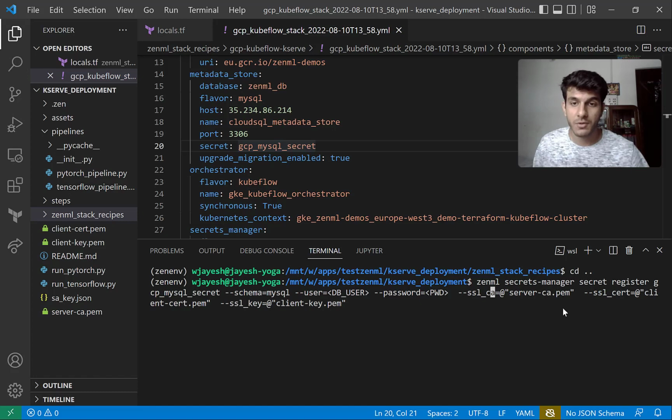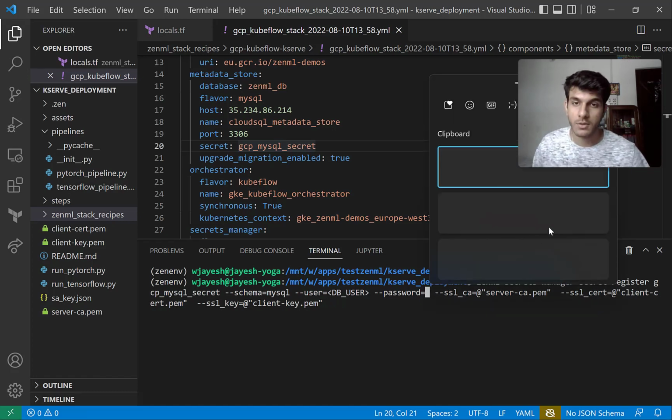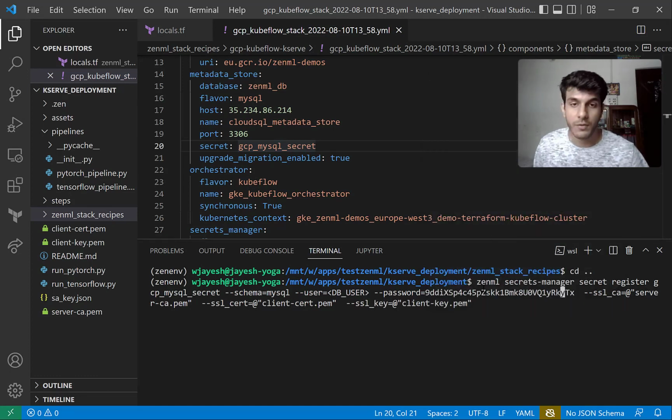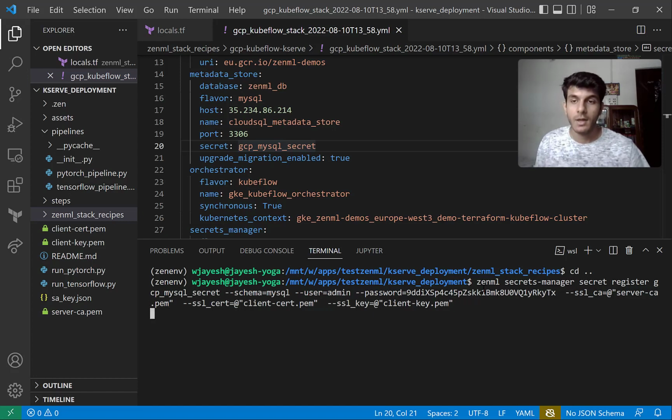And for the password and the username, it's the same as what we saw earlier. So I'll just use the clipboard here to go back. This is the password. And for the username, I remember it was admin. So I'll just put that value here, admin. And now let's run this.